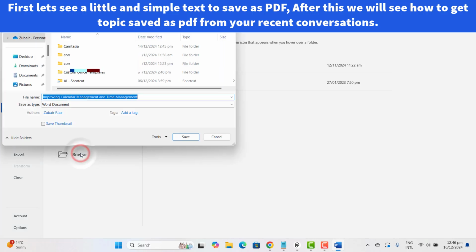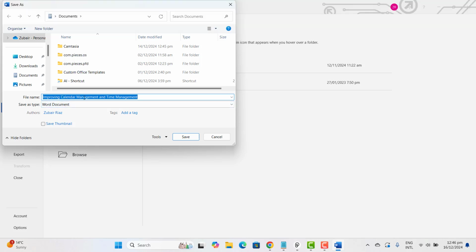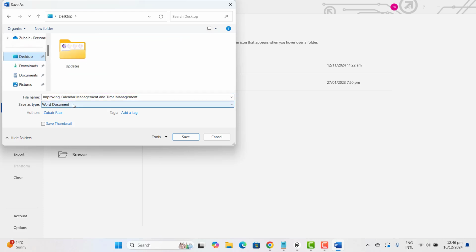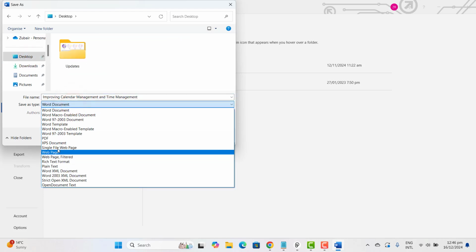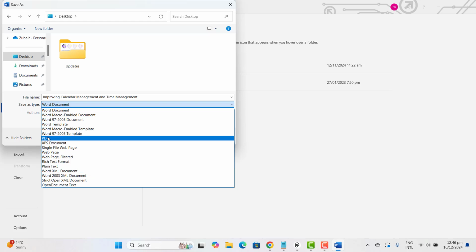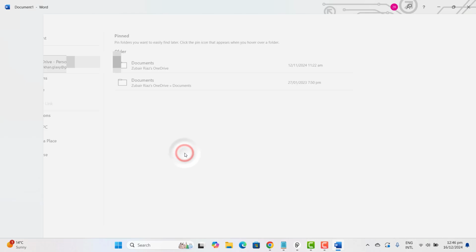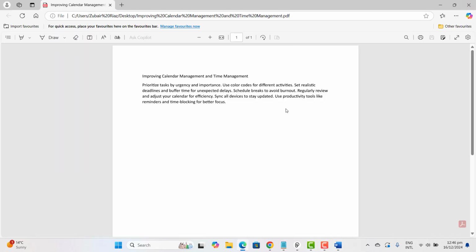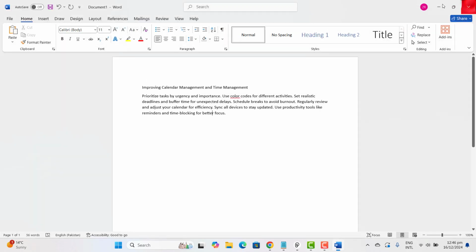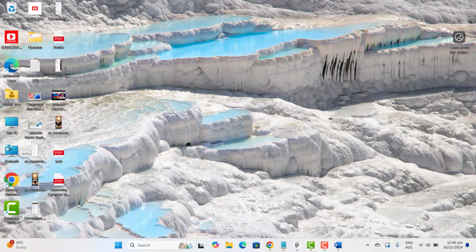Make sure you have Word installed on your computer. Let's go ahead and go to Browse, and here, that's fine. Improving calendar management and time management. I want to save it on desktop and I want this document as a PDF. Here you go. So that's fine. Let's go ahead and save this. I've saved this document as a PDF and it opens here. Let me show you on the desktop.